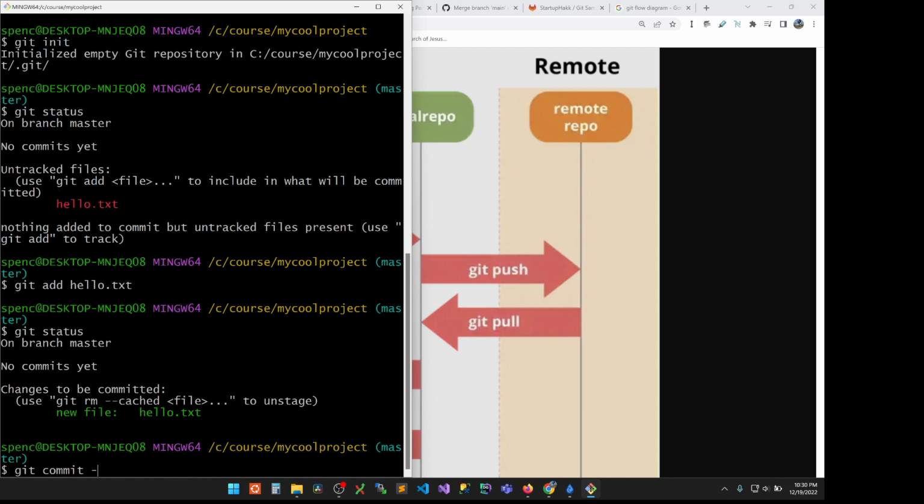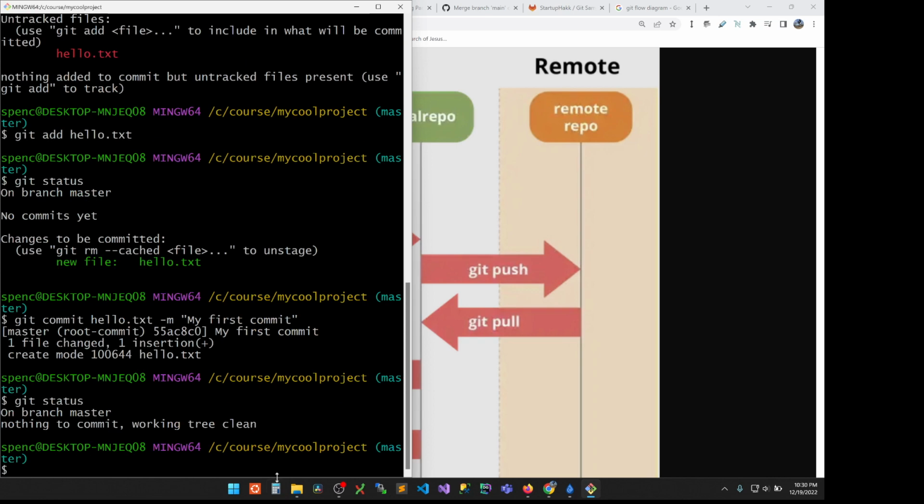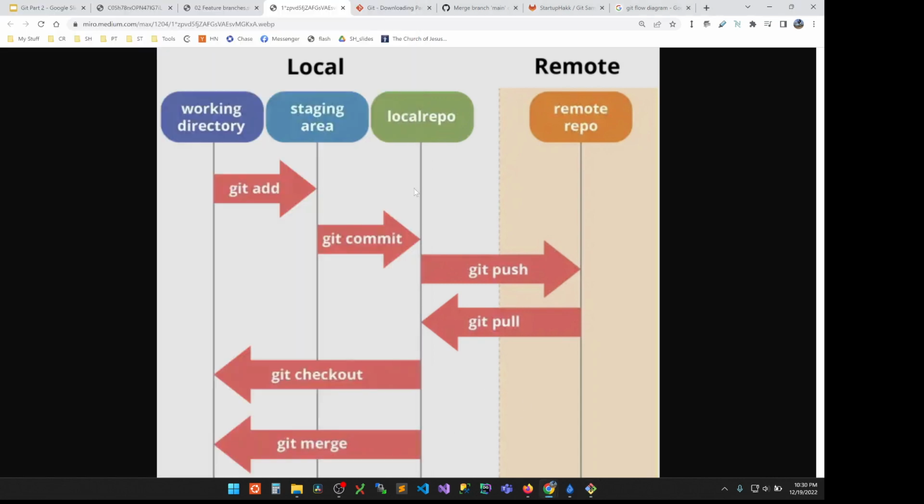So git commit, you can do -a, and that will do all files, or you can specify which file. I can do -m and say I want to give it a message. What message do we want to give? My first commit. Wow, we just did our first commit. So if I look at git status, now there's nothing left. Our working tree is clean because now we've committed everything up to this local repository.